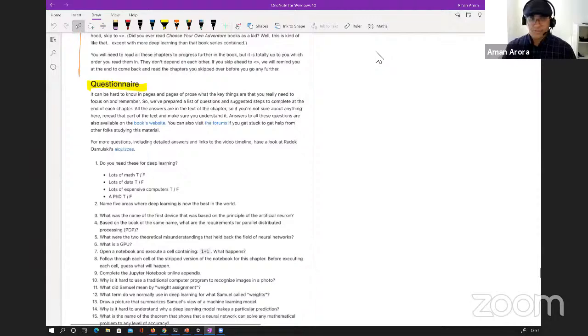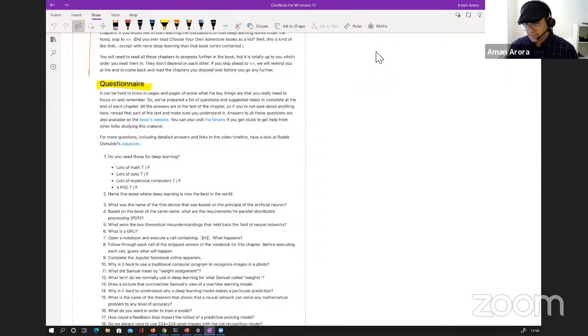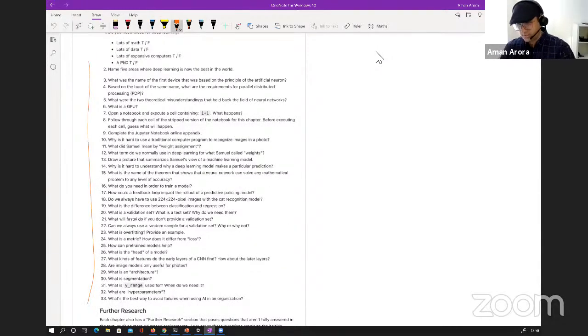And lastly, every chapter comes with a questionnaire. It's really important that everything you've learned, you stop at the questionnaire and go through these 33 questions. You need to be at a point where you're able to answer at least 25 of 33. If you have to reference back, that's okay, but it's for your understanding that you're able to answer all these questions. For example, what does weight assignment mean? I just picked this randomly.